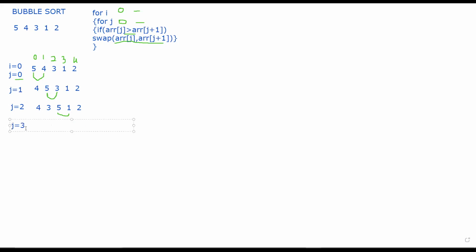Here also j will increment. j is equal to 3, because in a for loop we are not just giving the initial value and the range, but also i plus plus and j plus plus at the end. So this j will keep on incrementing. Then after that, I'll be comparing these two. What will be the output for this? 4, 3, 1, 2, and 5.